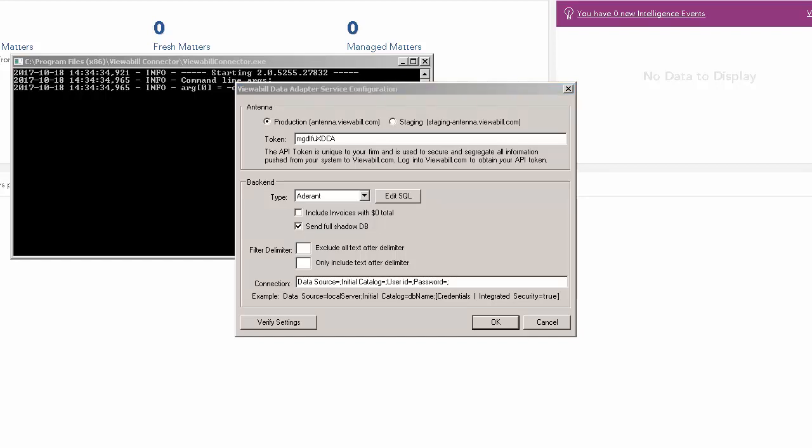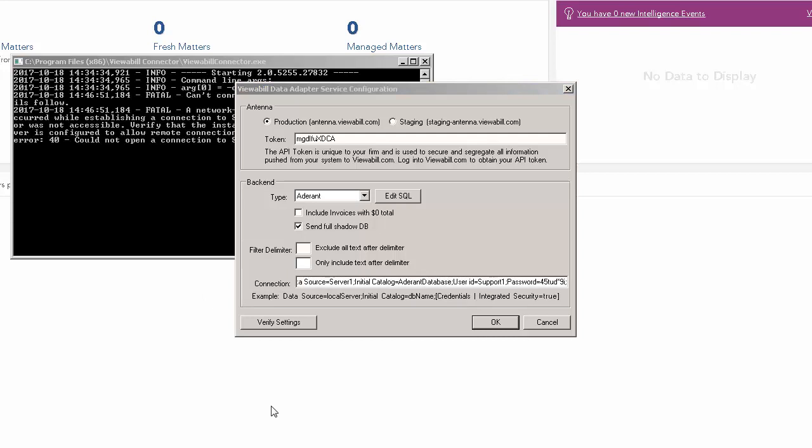In this next step, we will set up the Viewabill connection string. For data source, you will enter the name of your SQL server. For initial catalog, enter the SQL database. Enter the user ID and password for the read-only user account on the SQL database.